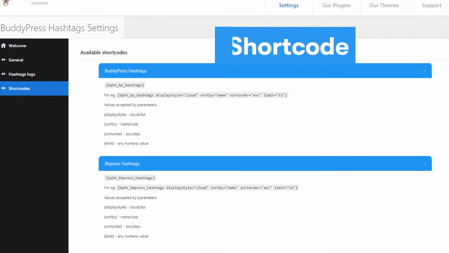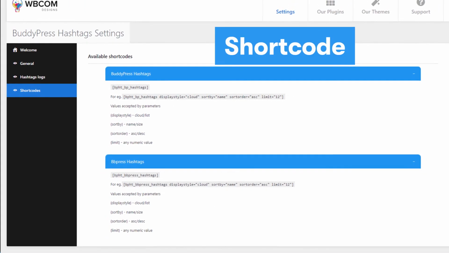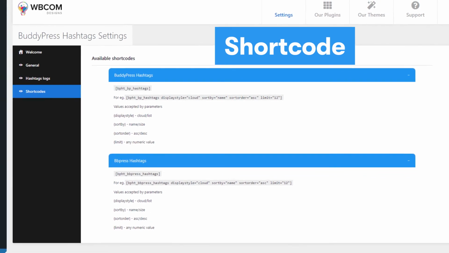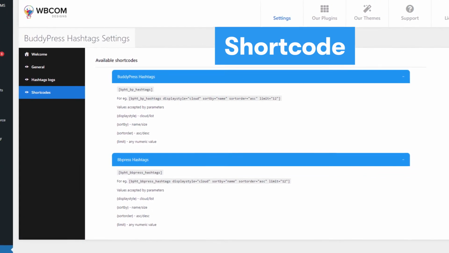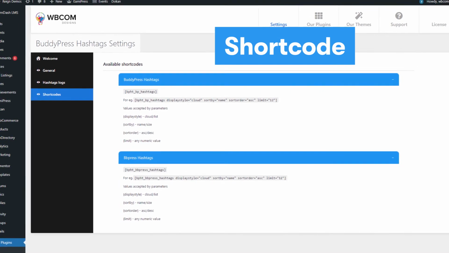It will also allow members to use hashtags in BuddyPress activities and bbPress topics. The plugin also provides shortcodes for BuddyPress and bbPress hashtags, so one can list those on any post and page.